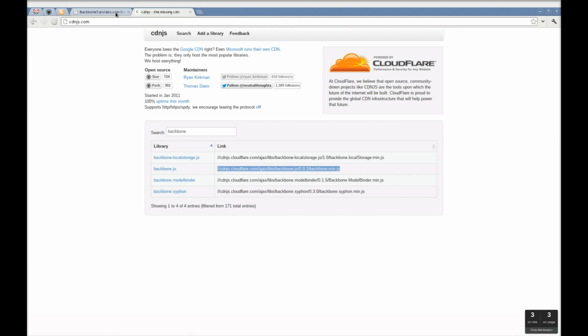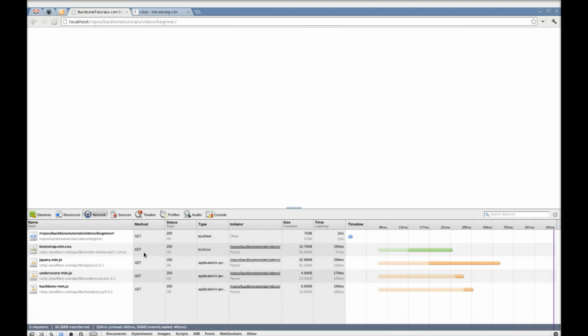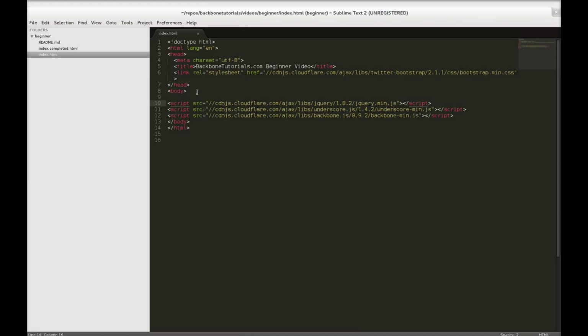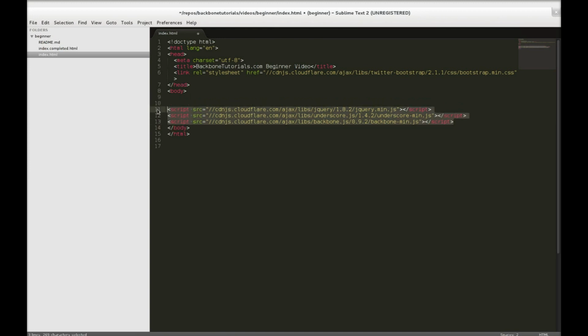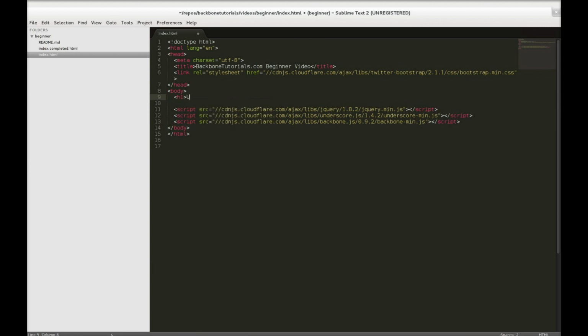So this is the index file currently on the localhost, and we can see that we're just bringing in those libraries, and currently we can't see anything because we haven't created any HTML. So we're just going to add in some elements so we know what we're doing. So we're going to call this the user manager.